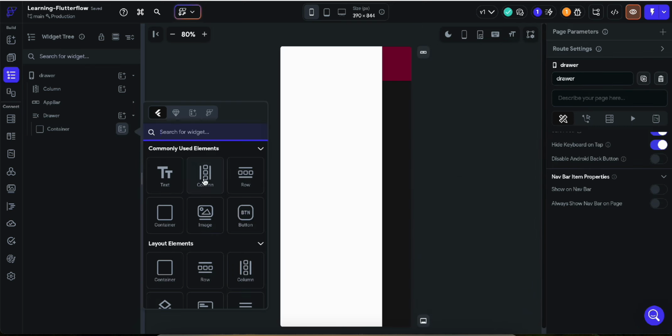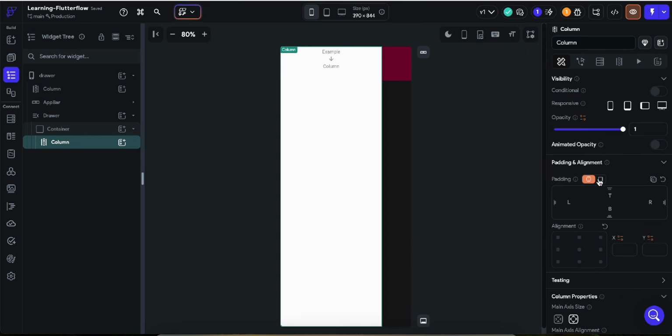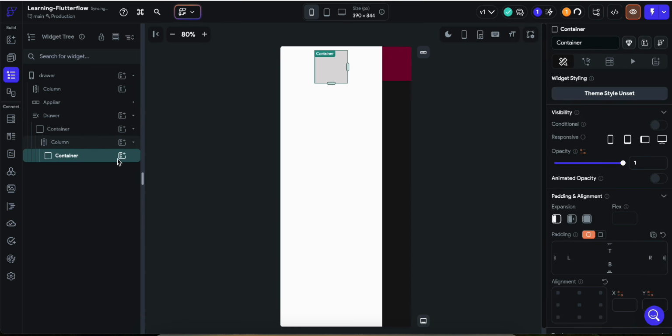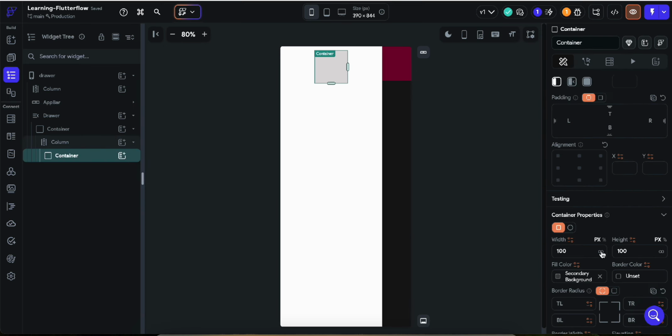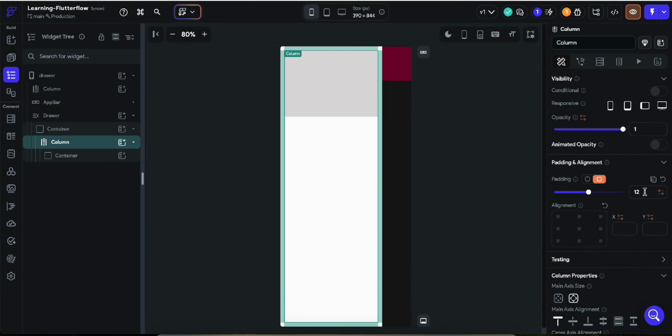Okay, so the primary text color. Now I'm gonna add a column, because in the column I'm gonna insert the children that I want to show in the drawer. So okay, the column, and let's add padding to this column. Let's suppose 12. Now insert a container that takes the whole width, and the height should be 140 pixels, not 140, maybe 180 pixels, like 200 pixels. Okay, that's fine. The 200 pixels is fine. Let's see how the drawer looks. Okay, so it's end to end, so I'm not gonna add padding here because it's end to end.